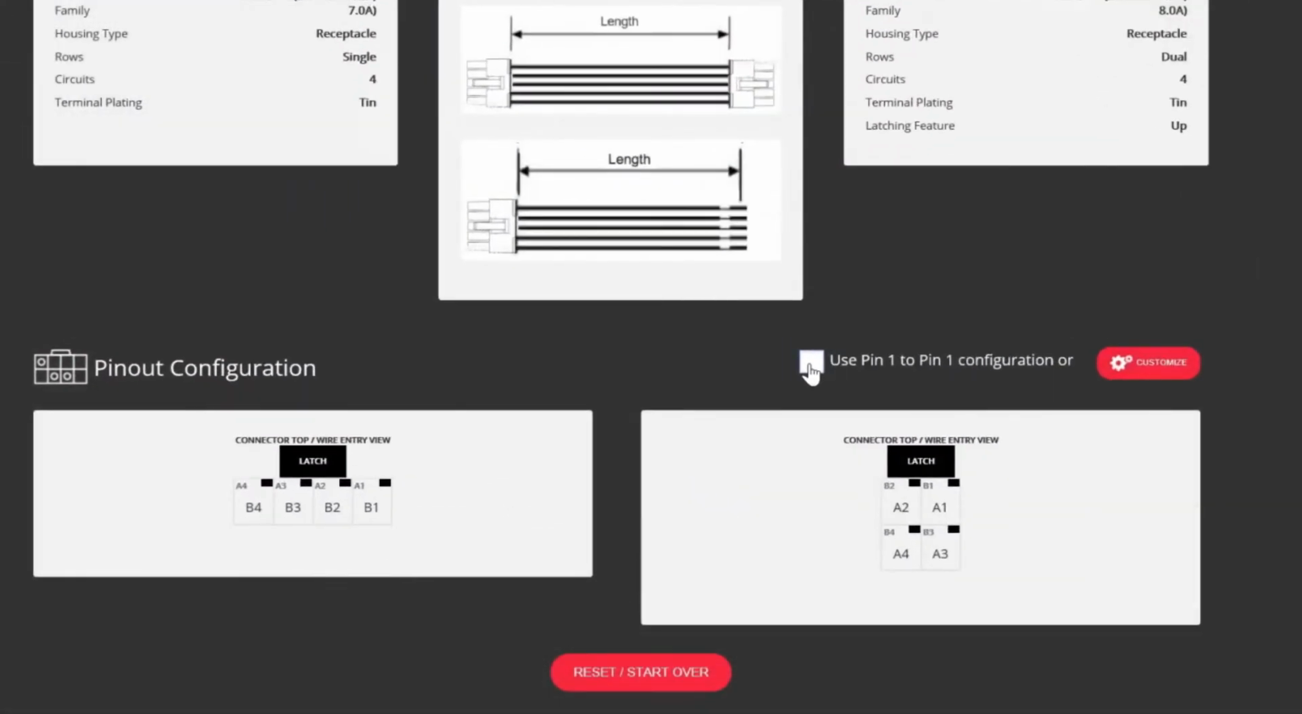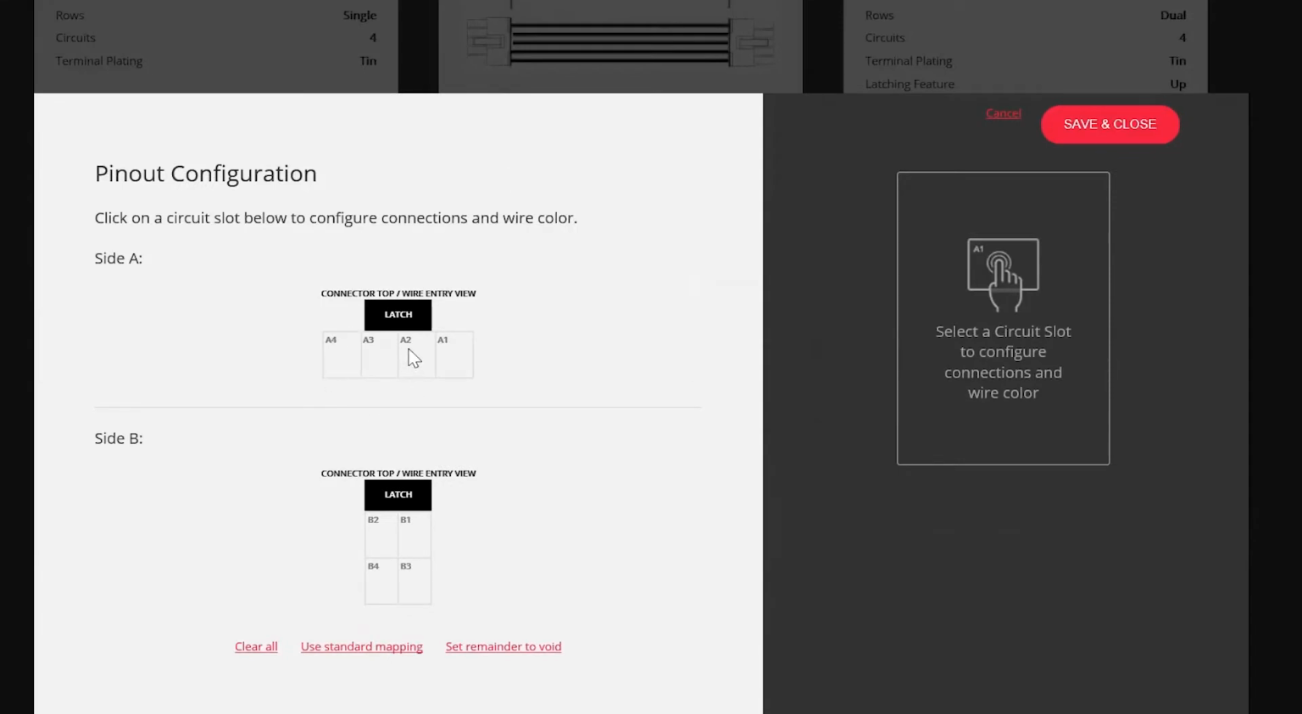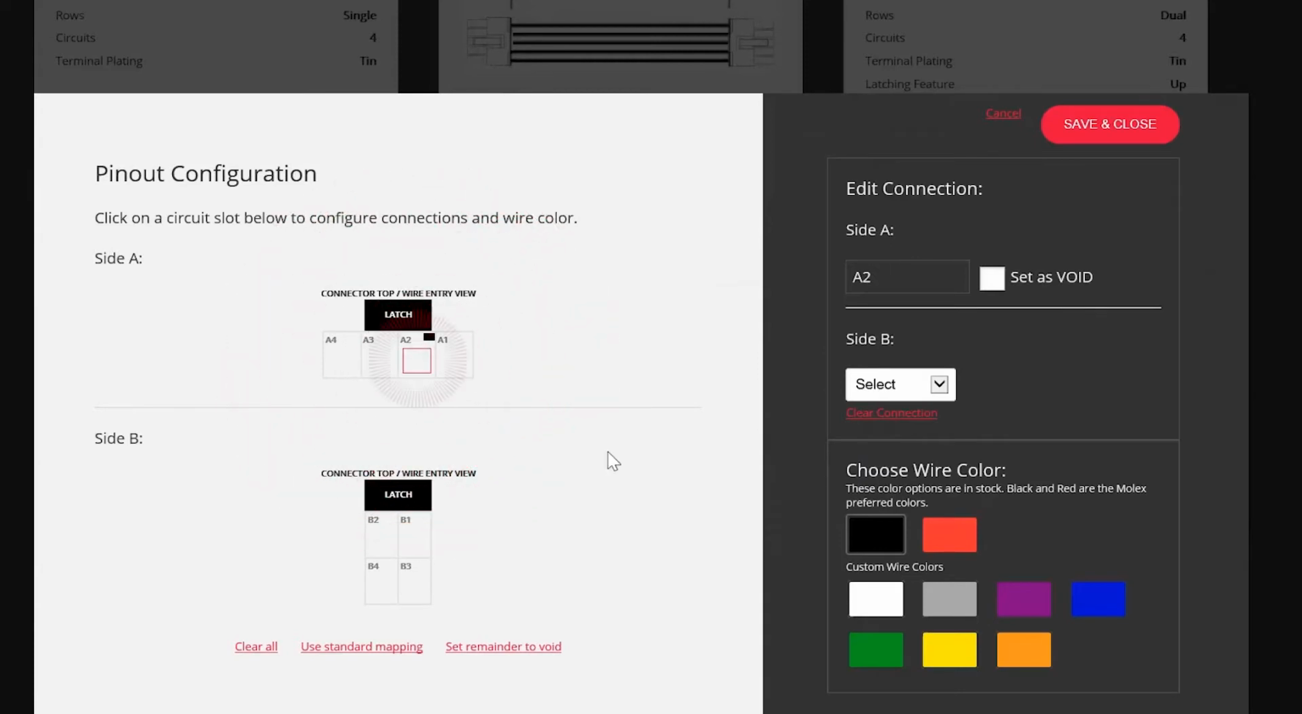Now it's time to configure your pinout of Side A and Side B connectors. You have the option to click on the standard configuration, pin 1 to pin 1, or Customize. For this example, let's click on the red Customize button, which opens the pinout configuration chart. By clicking on the A2 square, you'll be presented with configuration options for Side B. On the Edit Connection tool, you can choose where A2 will connect with Side B, or you can set it as Voided Circuit.